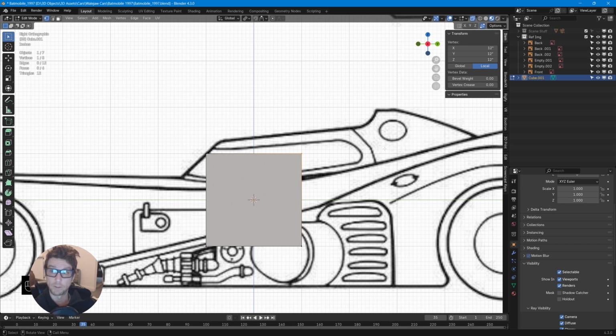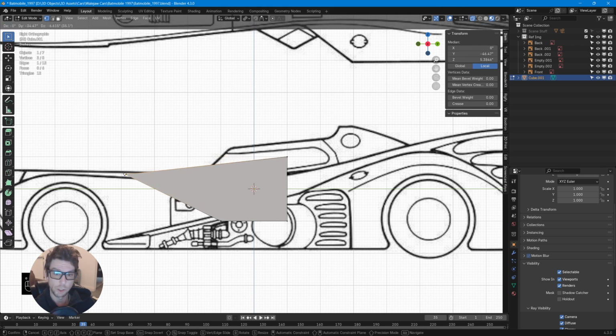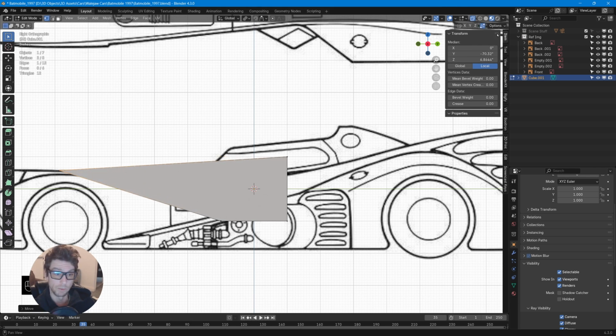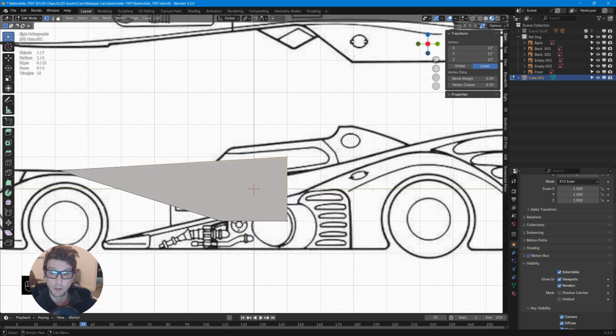We need to make sure we have X-ray on, so that when we select one of these corners and press G, both of the vertices move, yeah? If we do it with X-ray off and do the same thing, press G and move, can you see how the one behind stays? That's what we're doing, yeah? So make sure you've got X-ray on.